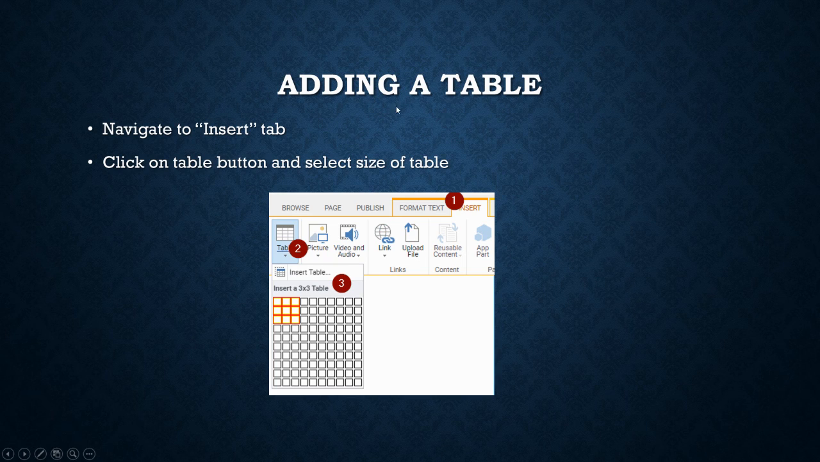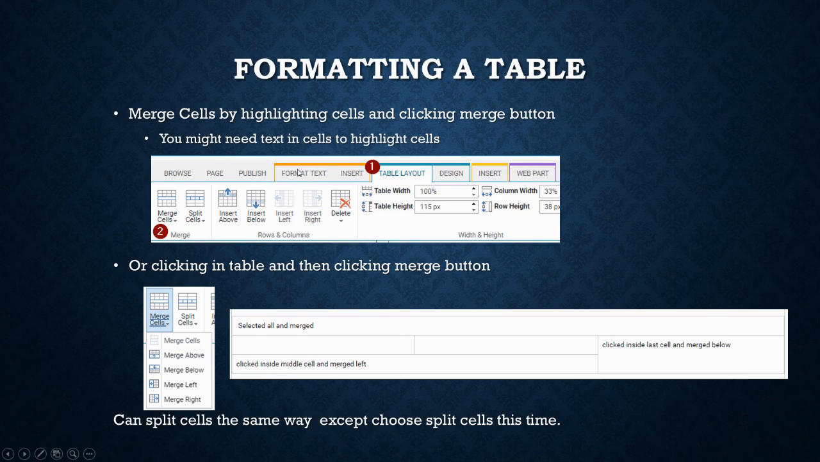Adding a table. To add a table, you're going to navigate to the Insert tab, and then you're going to click on the Table button and select the size of your table. So 1, 2, 3. To format a table, you can merge cells by highlighting cells and clicking the Merge button. You might need text in cells to highlight the cells, or you can click in the table and then click the merge button and then tell it exactly which way you want it to merge. And the same process for if you want to split cells.